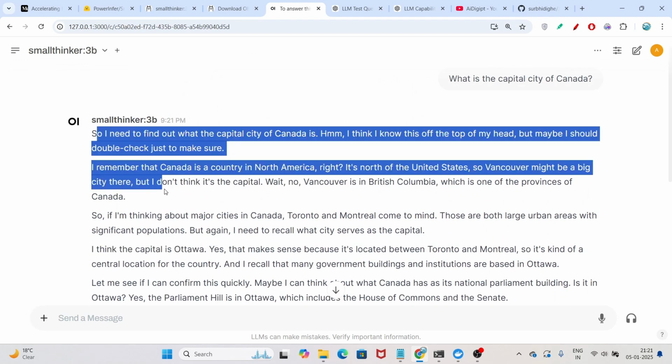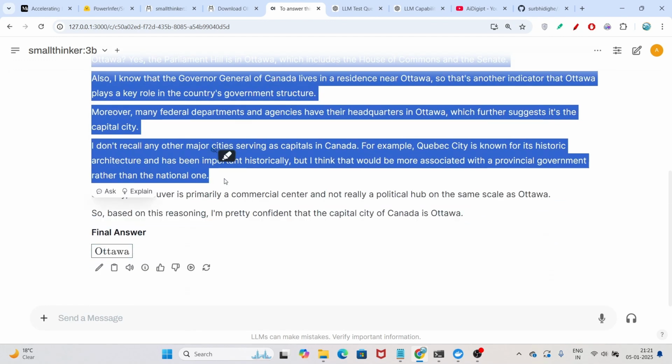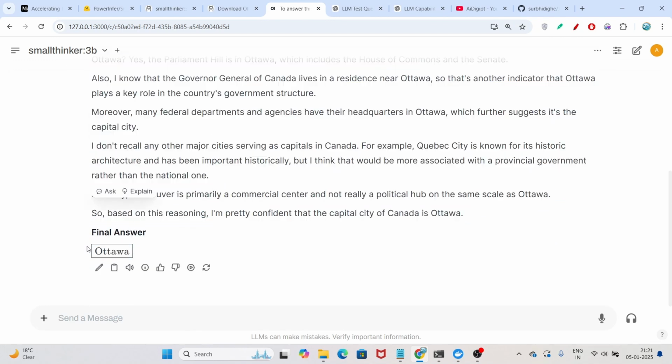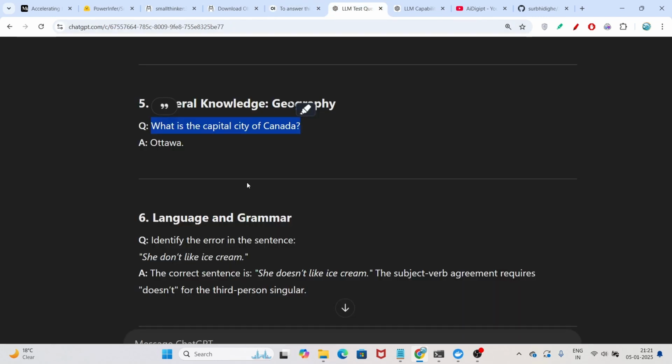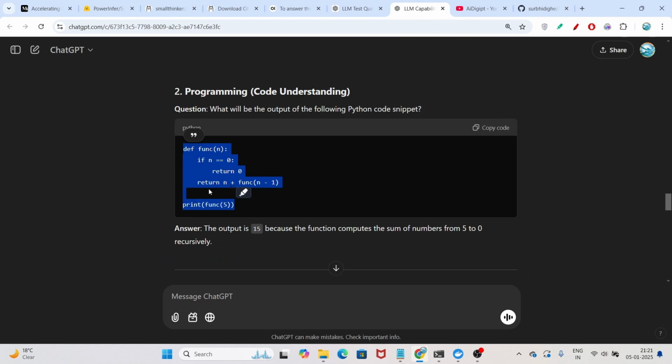So after thinking deeply from all perspectives, it has given the final answer: Ottawa. It is very good, right? Because before giving the answer, it is thinking deeply, and that is required for a model to get the best output. And now we'll test this programming question.